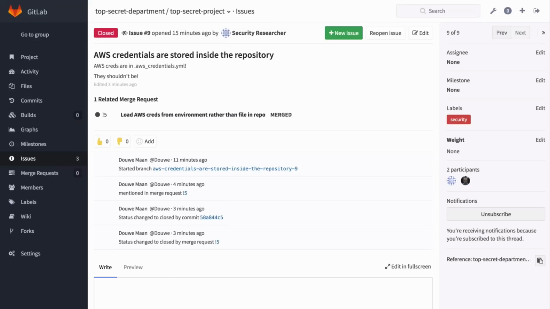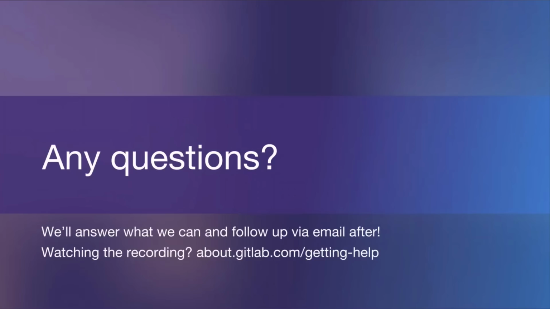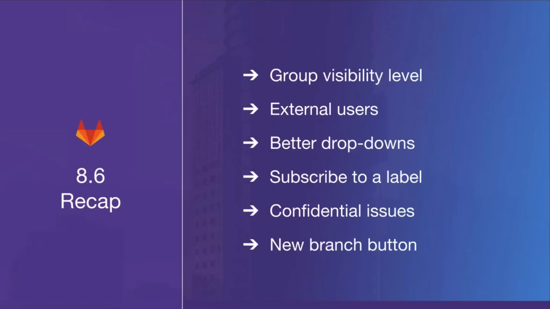Of course. What I would like to do first is give you a quick little recap of what we just showed you. Let's go one slide further. The first thing we dug into was group visibility level. This is a really useful feature when you don't want any information to leak to anyone except for your employees. If you want your employees to be able to see everything, you can set your projects and groups to the internal level, and anyone outside of the company, anyone without an account, will not be able to see anything. This is a really nice increase in security in GitLab 8.6.